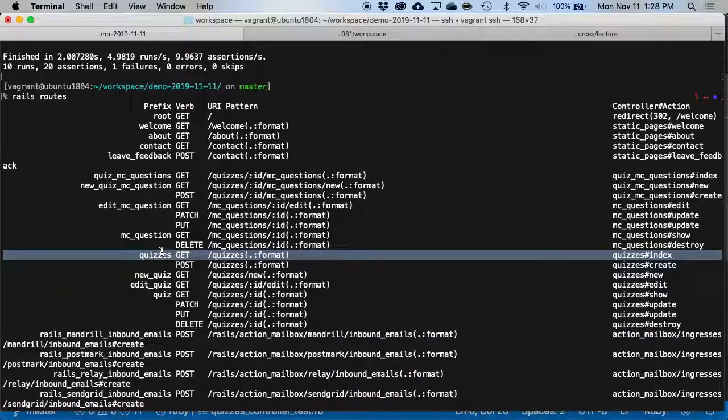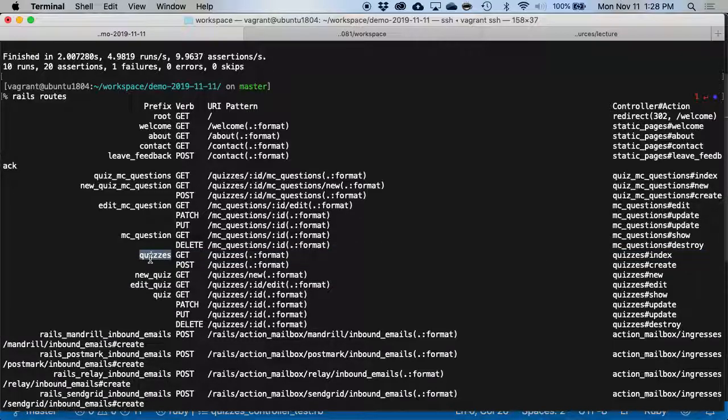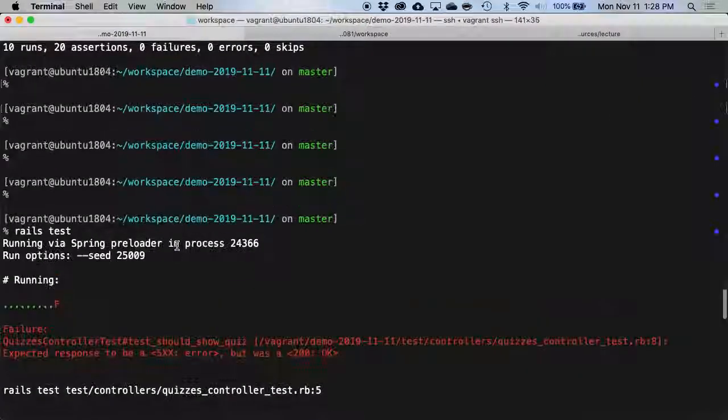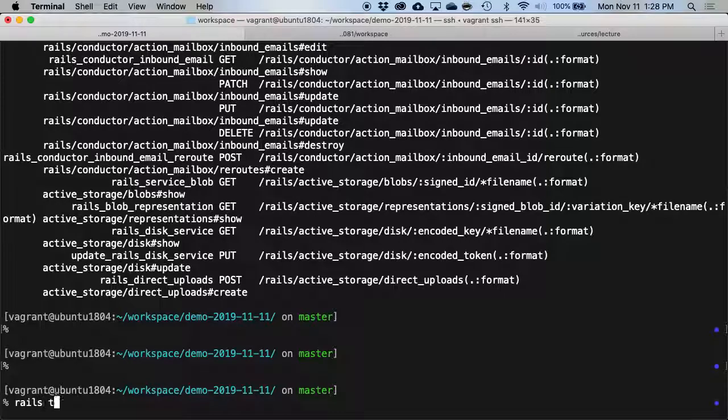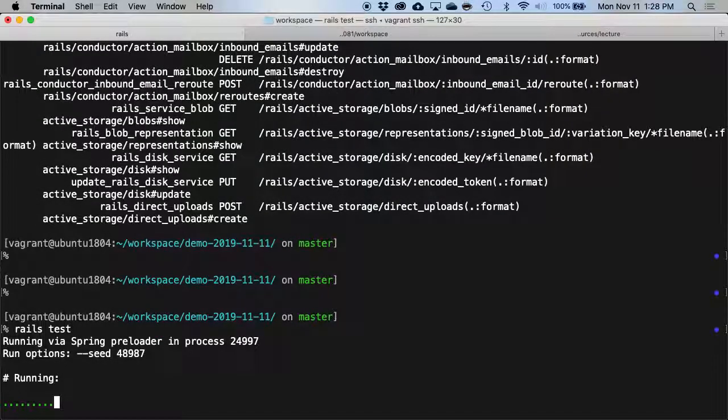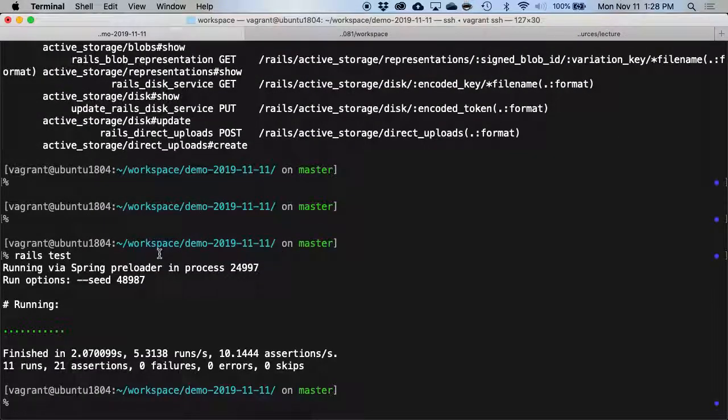Here's the quizzes route, and you can see it's associated with basically our index, right? So we can say get quizzes URL, and that should be testing our index page. And so now I can run Rails test, and everything should still be passing, which is good.